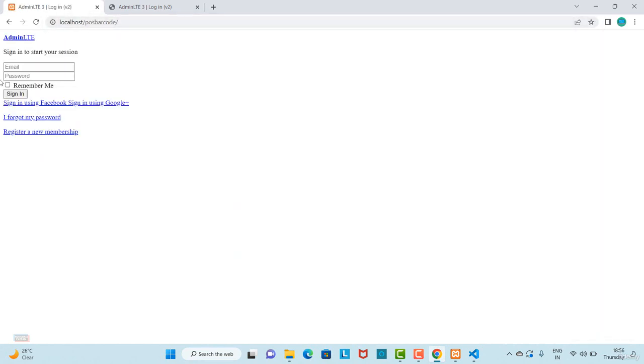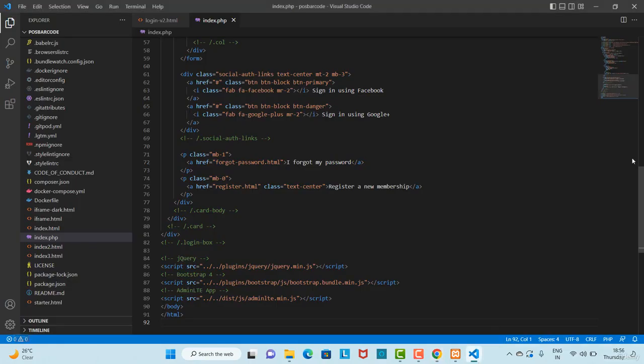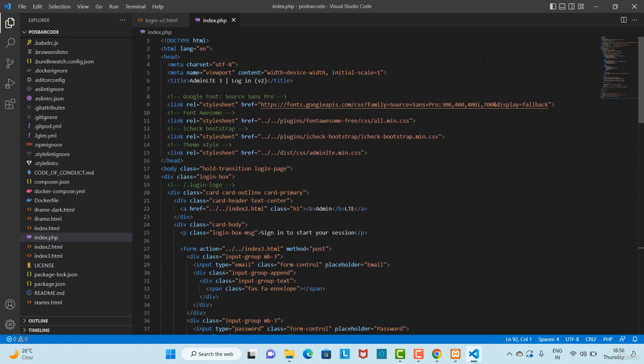You can see here our login page, but our page is missing some CSS and jQuery files, because we need to configure the relative path of the CSS files and jQuery files. So how can we do that? Simple steps we will follow. You can see here the relative path of the CSS file.